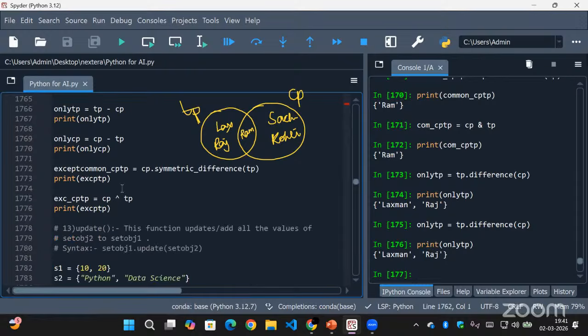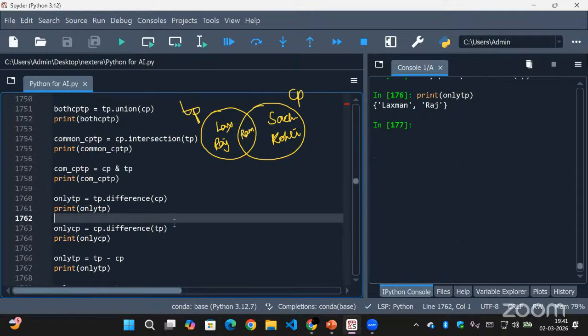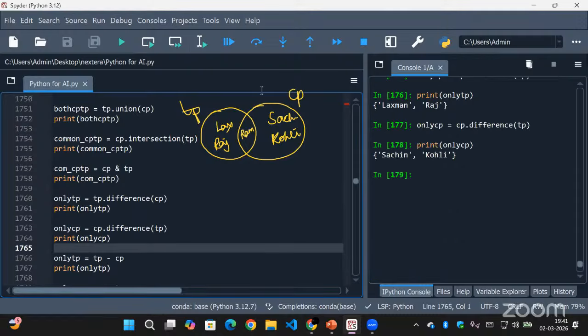And then if I want only CP values, I'll do CP dot difference TP. So TP values will be removed from CP, and I'll get only Sachin and Kohli. So only this part, without the common part and the TP part, I'll get Sachin and Kohli.